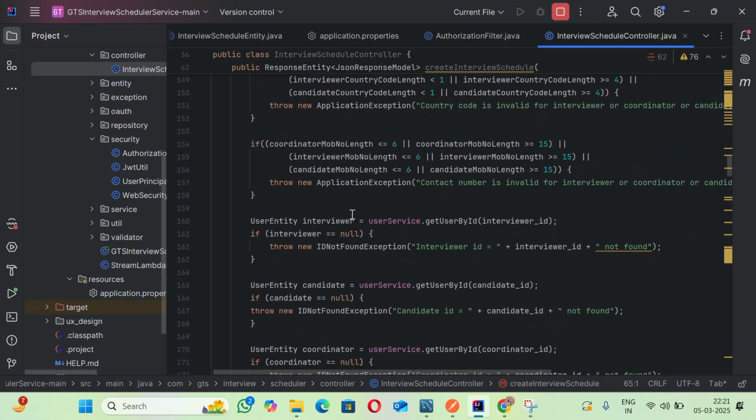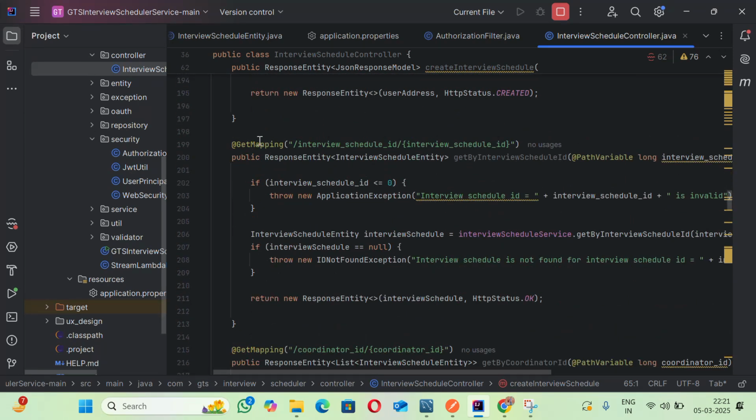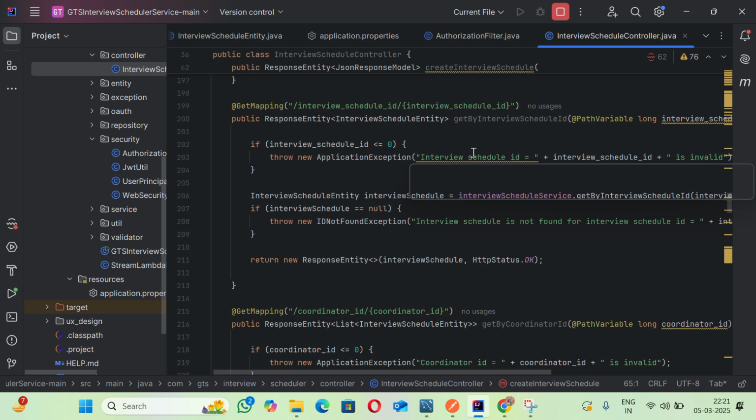The second mapping is the get mapping, which is used to fetch the interview schedule by interview schedule ID. We do not need to provide anything in the body. We provide this path after the global path, and we also need to provide the path variable as ID, like ID 1 or ID 2, in the endpoint to get the interview schedule by ID.